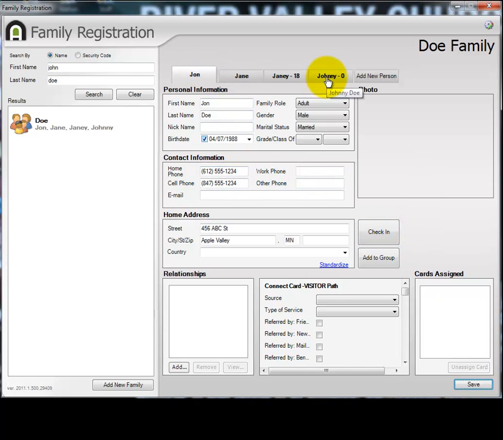Now, if the family checks in Johnny for a weekend service and they enter 1234 as the last four digits of their phone number, the system will search all of the phone numbers associated with any of the people in the Doe family, and Johnny will be able to check in.